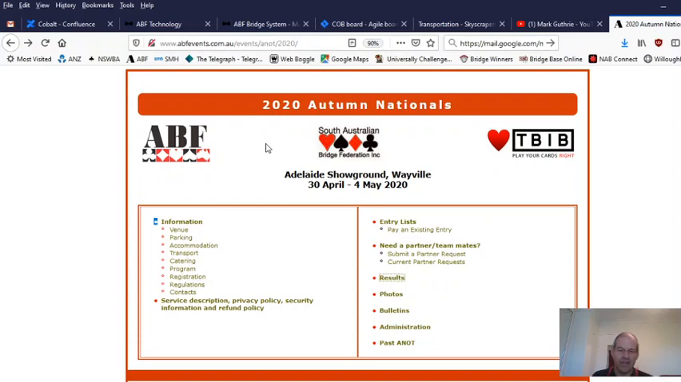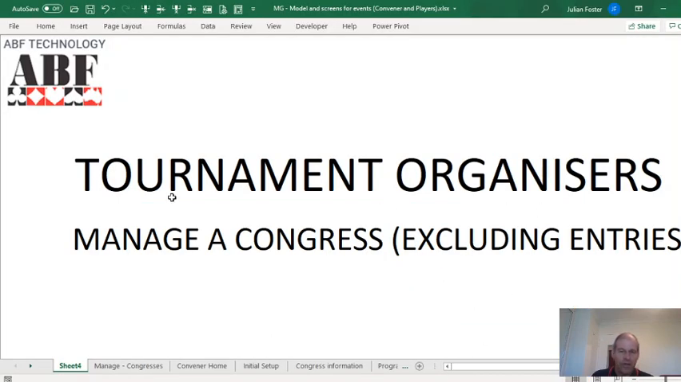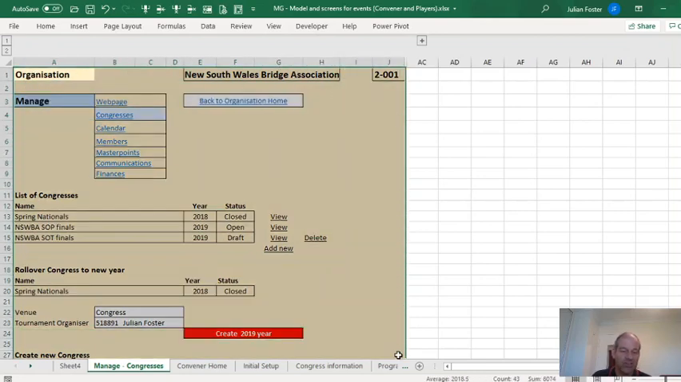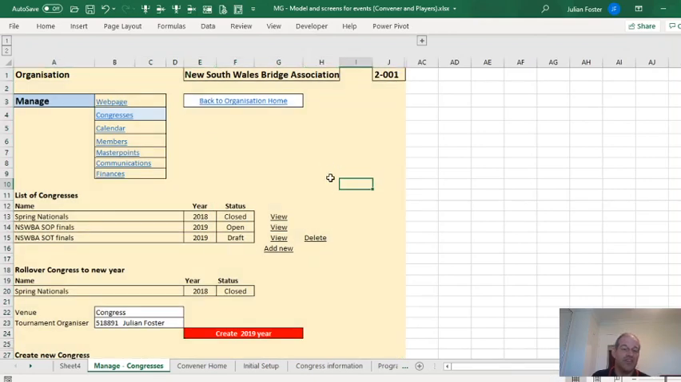So it's completely unsustainable for one person to manage to look after all of those. So the aim here is to build something that will allow the convener of the congress to largely look after that themselves. So if we come back and have a look at what we've built to do that, we'll start off. This is a mock-up of another area that organisation administrators will have access to.